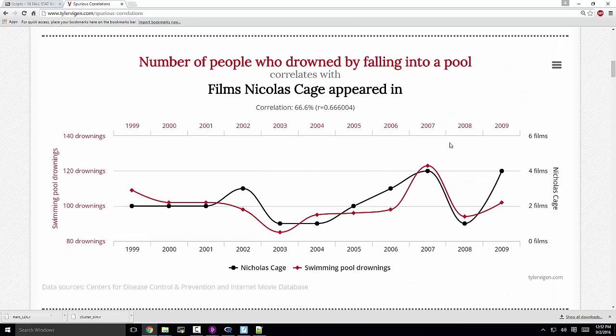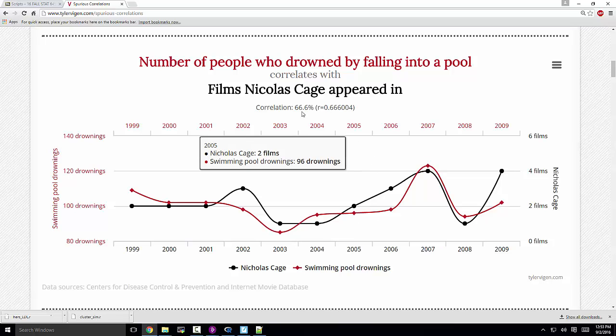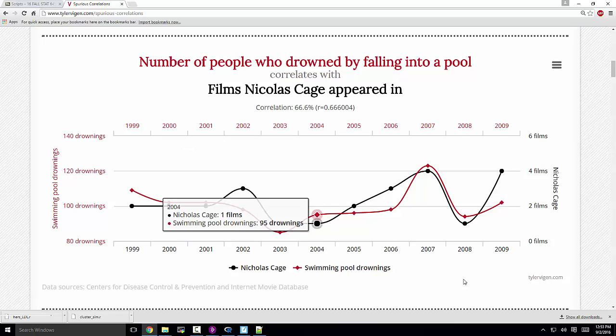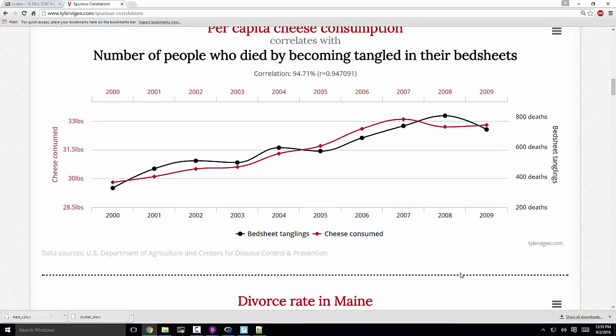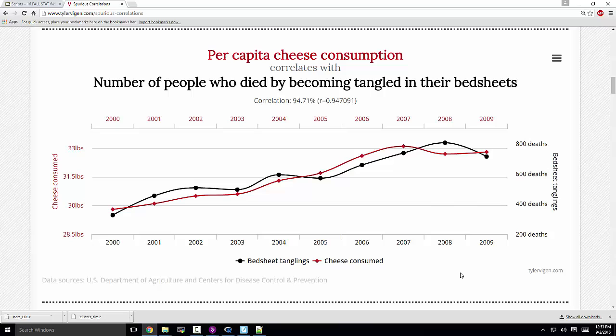Here's another one where we have the number of films that the actor Nicolas Cage was in on the horizontal over time on the black curve. And then the red curve is, over the same time period, the number of swimming pool drownings. And there's a correlation of 0.66. The correlation coefficient between these two variables is relatively high. Number of people who died by becoming tangled in their bed sheets versus per capita cheese consumption. Correlation's very high, 95%. These are all observational studies.